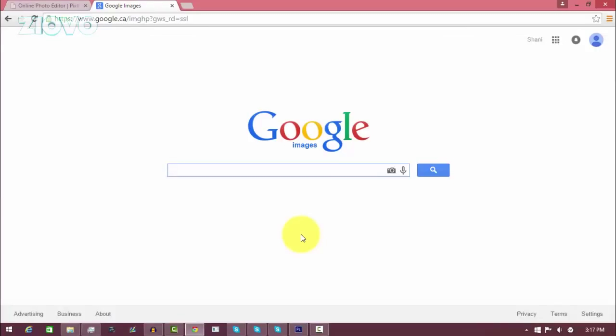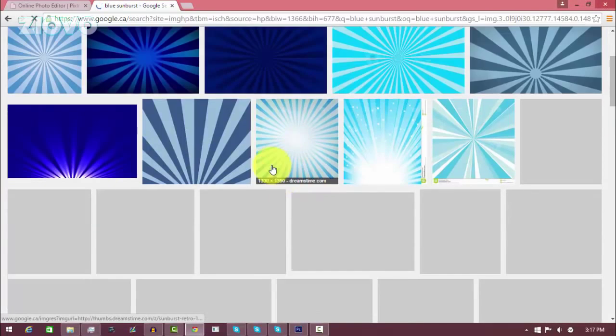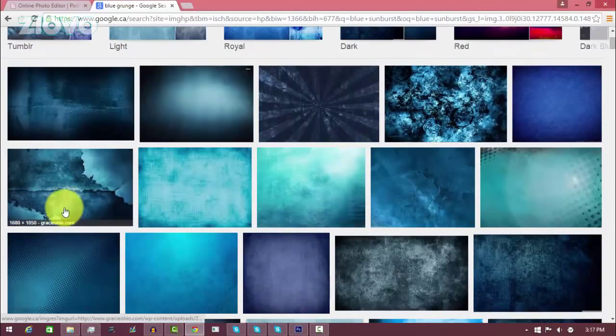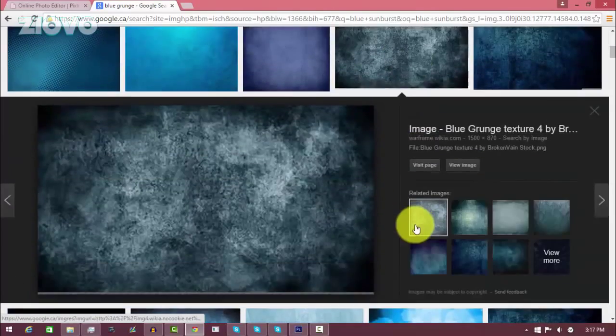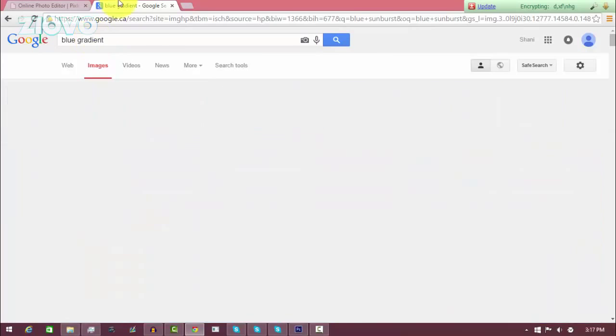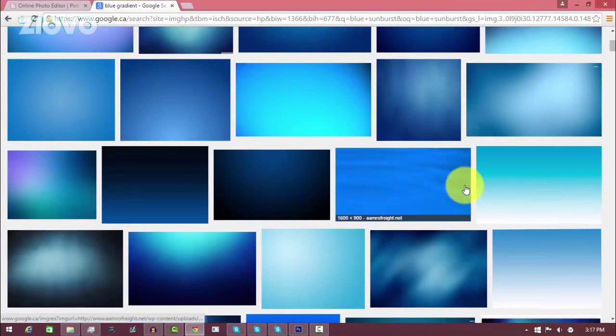So we are here at trusty Google Images where we have to find a background for this profile picture. Now it's really easy to find backgrounds. You just have to search for the right words. So for example, you can search for a sunburst background. So if I search for blue sunburst, you can see that you can have a sunburst background. If you want something more aggressive, you can search for a grunge background, and you can see these look much more aggressive. And if you want, you can also search for gradient backgrounds, which are more calming and simple. And just find a background you like.